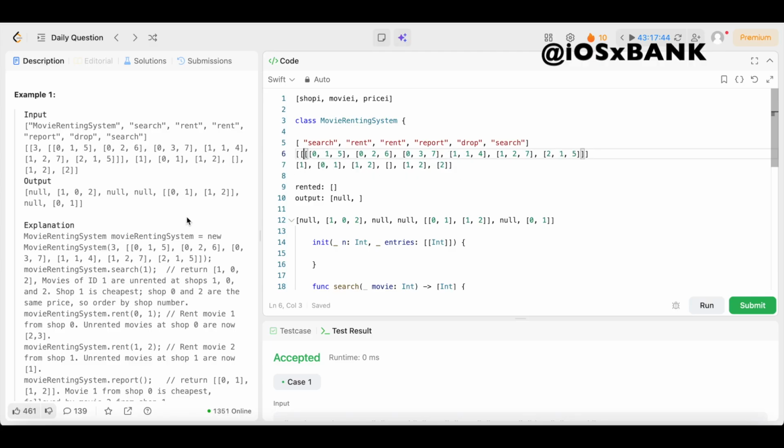So now, next we're calling this search function. So we're searching 1, right? So it says right here, movie renting system search 1. So that's what we're doing right now. We're calling search on this 1 right here.